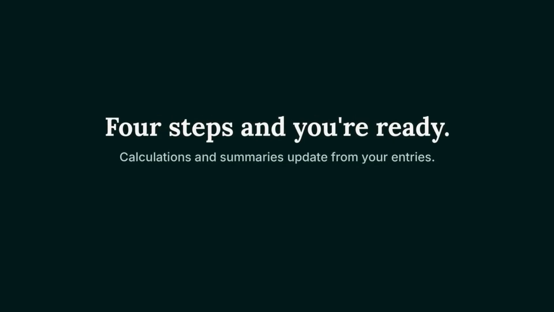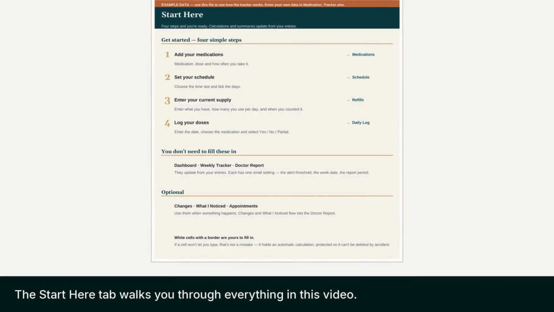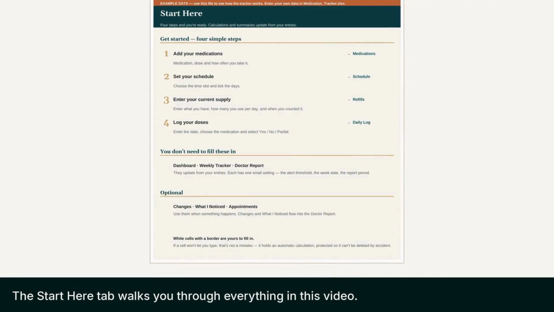4 steps and you're ready. Everything else fills itself in from your entries. When you open the file, start on the Start Here tab. It walks you through the same 4 steps you see in this video.